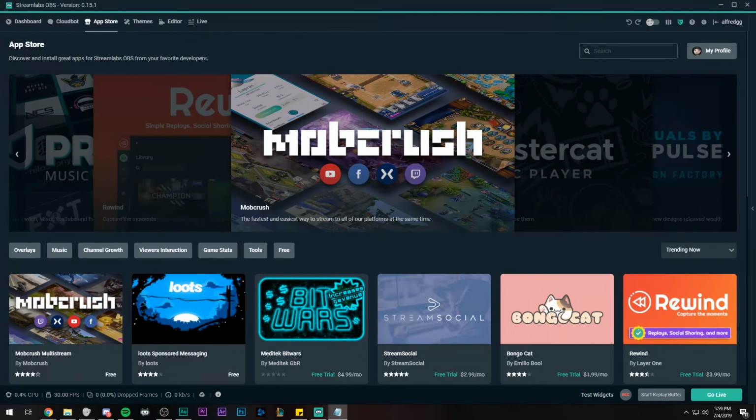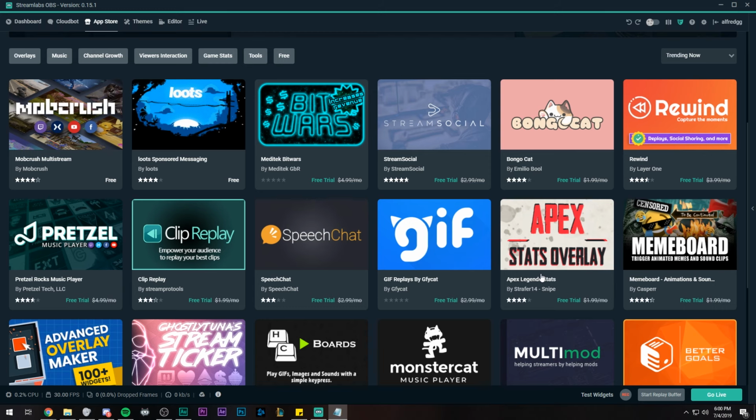The next tab is the App Store. Here you can purchase extensions or add-ons for your stream. These range from overlays for your stream to integrated music chatbots like Pretzel Rock. None of these are necessary for streaming, but they can add to the overall quality of your stream. Have a look through the apps and see if you find anything you like.